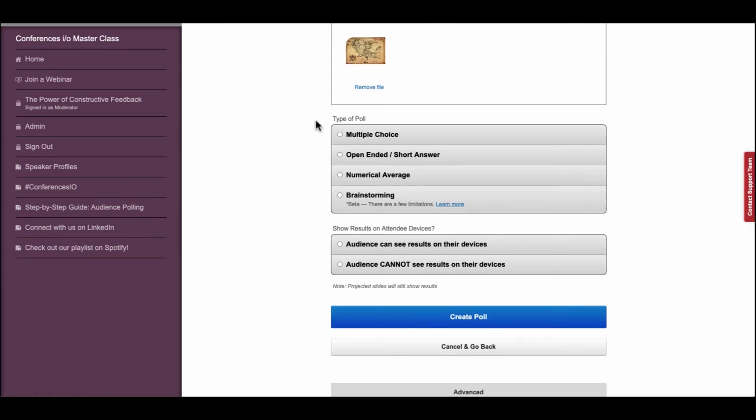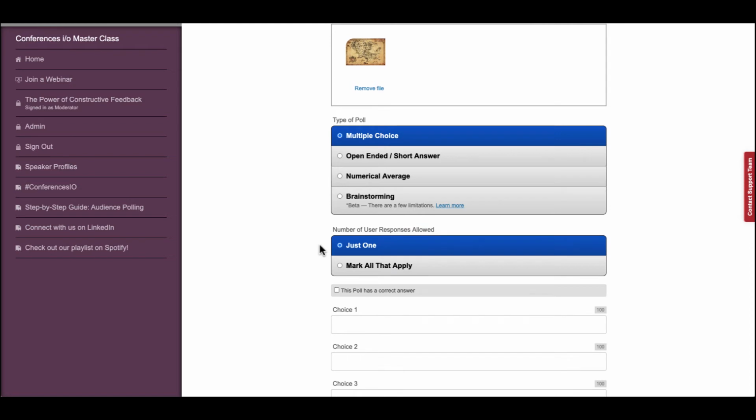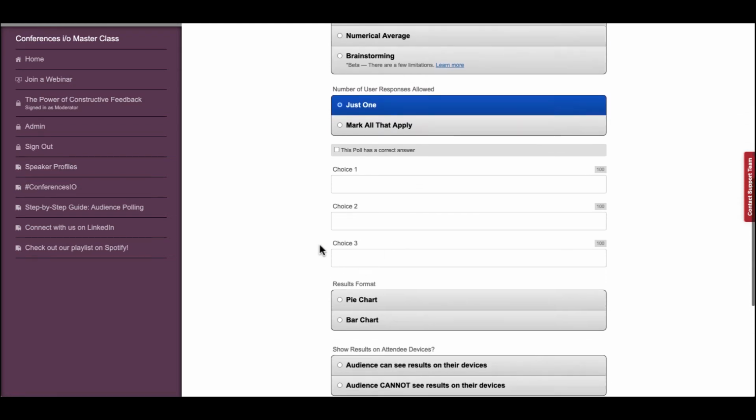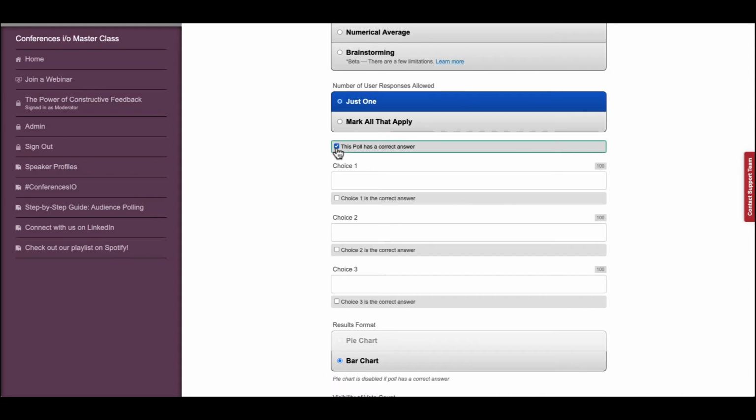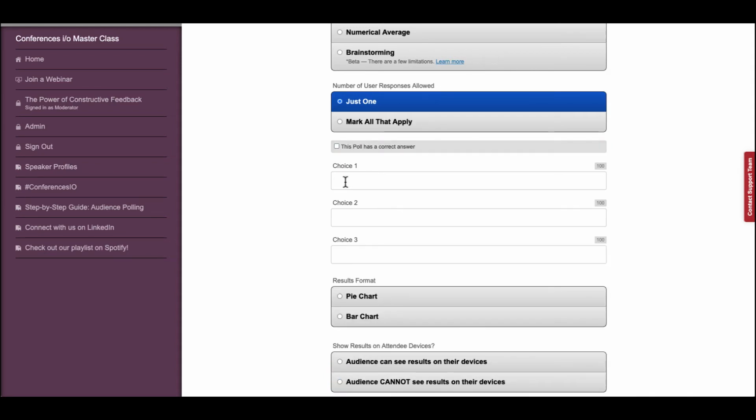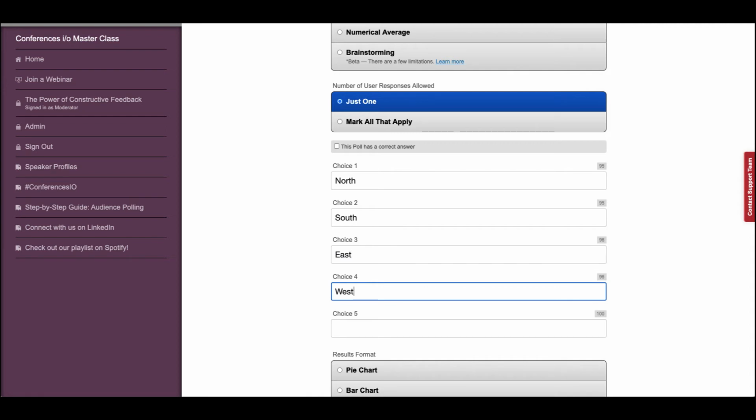By selecting a multiple choice poll format, we first need to decide whether the attendees can only select one answer or mark all that apply. And if the poll has a correct answer, I could check the box and later mark which of the answers is correct. The next step is to enter the responses the audience members will choose from. I'll enter north, south, east, and west.